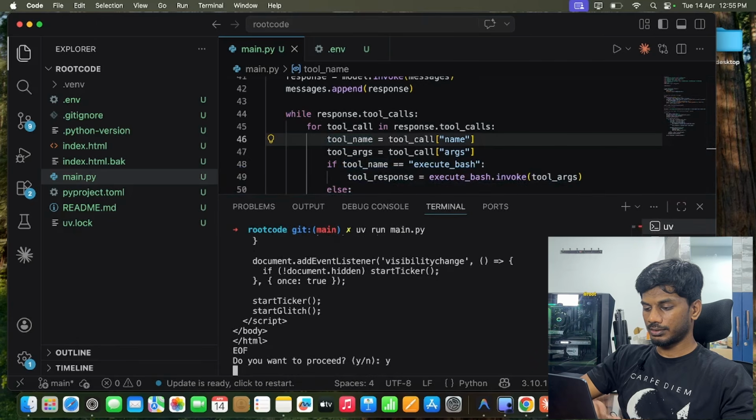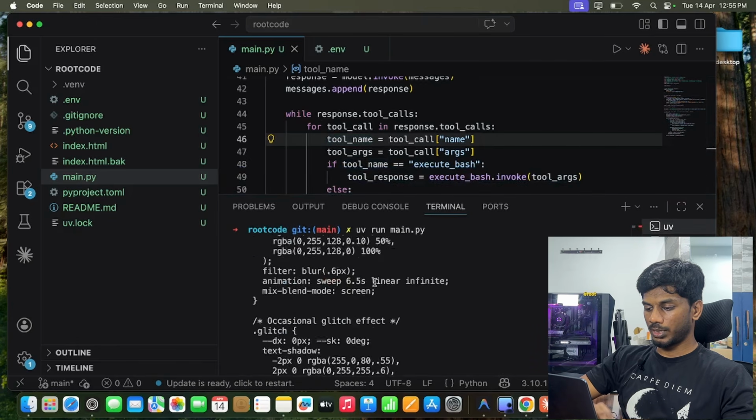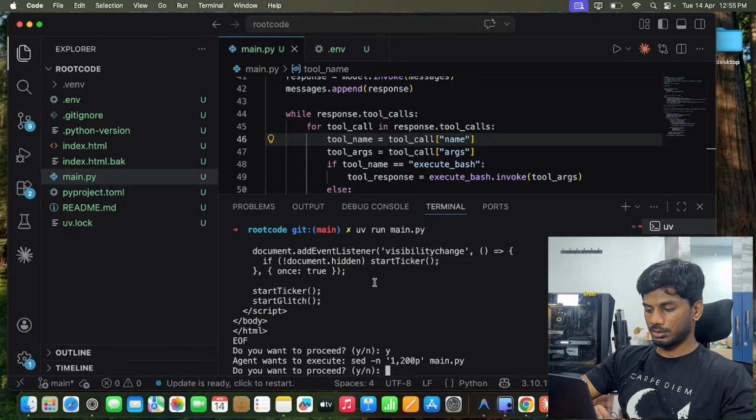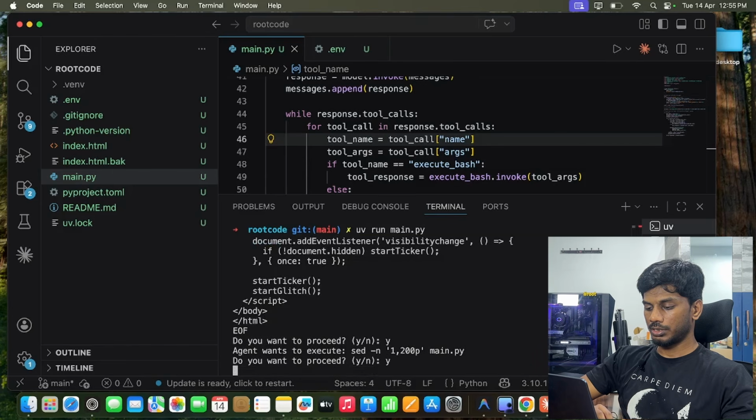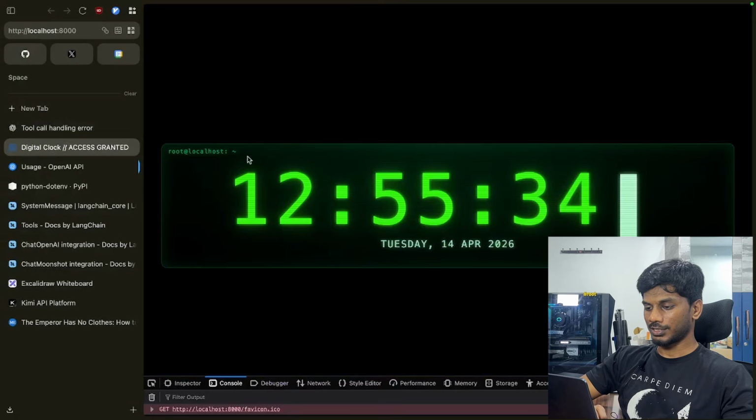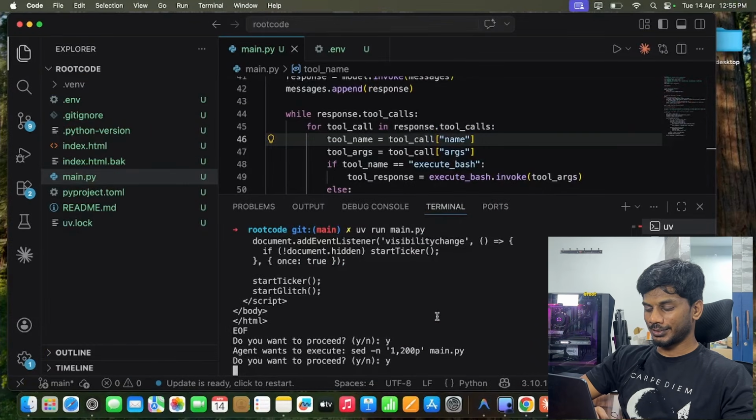Okay, it wants to write. I'm all okay with that. Yes, read again. I'm good. Now that it has written, let me just go ahead and check how the thing is. Yeah, it is hacker theme now. So I think it will be good. But I'm going to ask it to make one more edit.